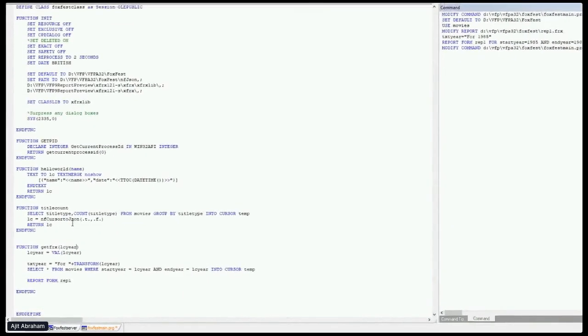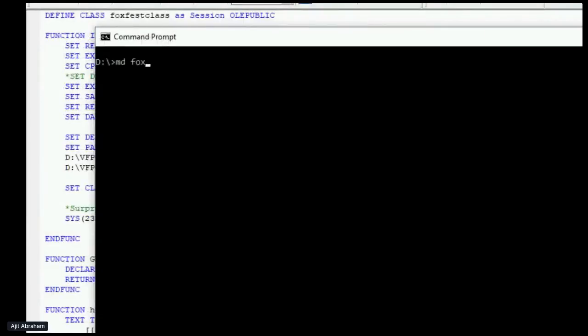Let's prepare a directory into which this PDF will be placed by FoxPro. And this will be the same directory from which Node.js will pick up the PDF and send it to the browser. I will call this directory FoxFestPDFs in the root of my D drive.